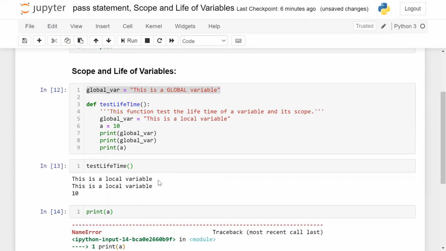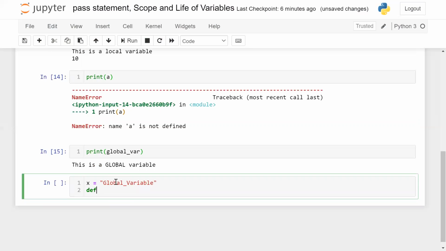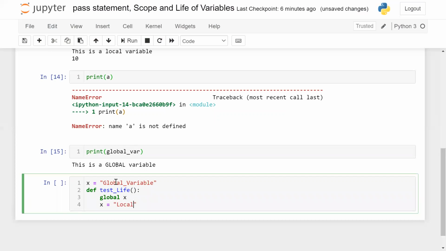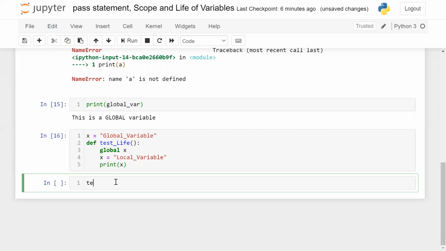Now, in case I'm going to change the situation, let's say, how to change the value of a global variable. So once again, let's say x equal to global variable. Fine. Now def test life. Now I am using here the global keyword, which is global x. Now x equal to local variable, and I'm going to print the x. After defining the function, I'm calling my function, which is test life. Can you think what will be the answer if I'm executing this function?